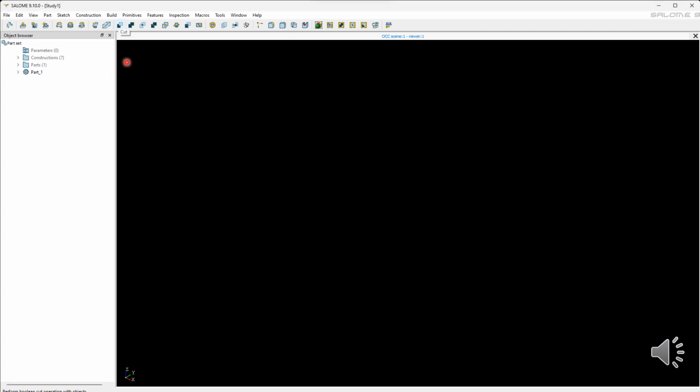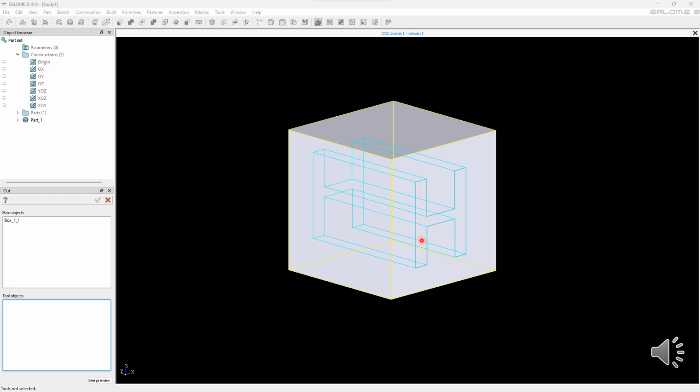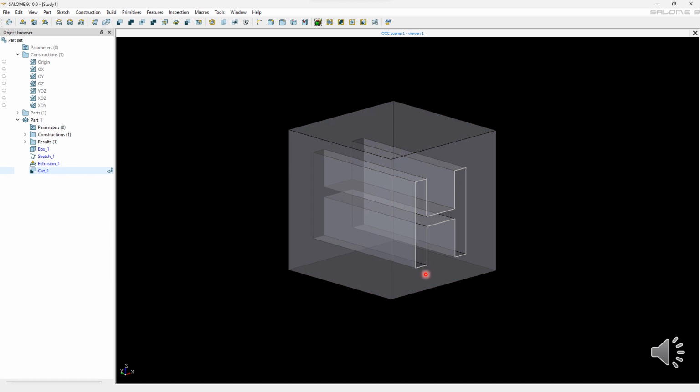And the next tool is cut, which is used to remove or cut the tool objects from the main object. So you can select the objects either from object browser, or you can select it from the view. So for the main object I will select this box, and tool object will be this object, and this H letter is the tool object. Now click the apply button, and you can see this object is cut from this main object.